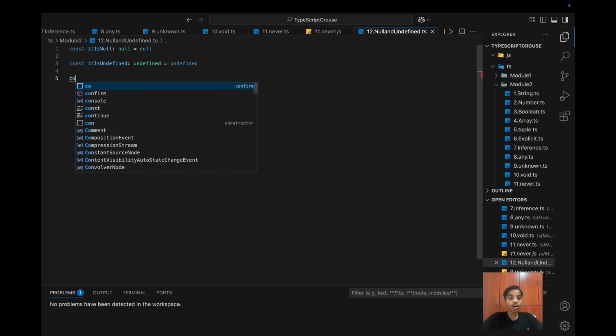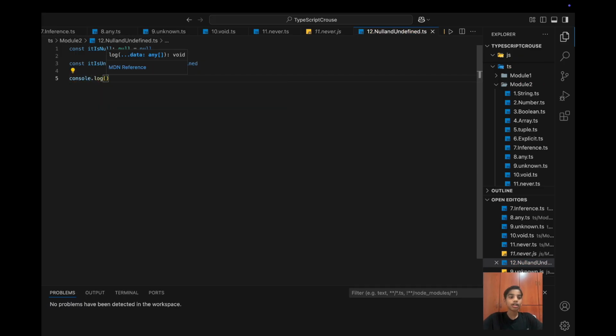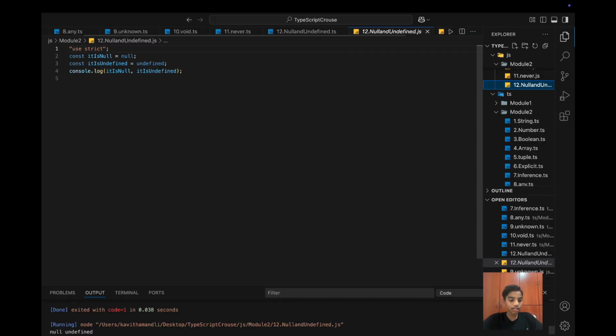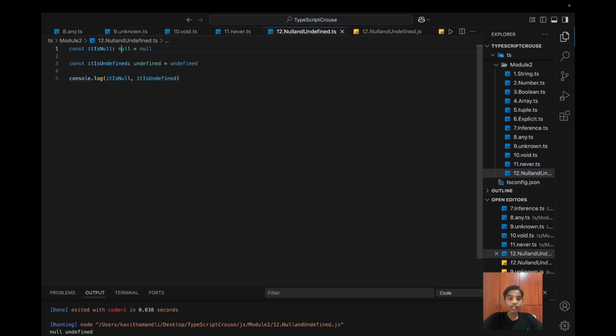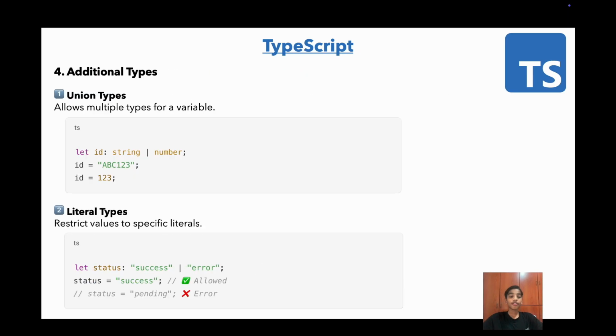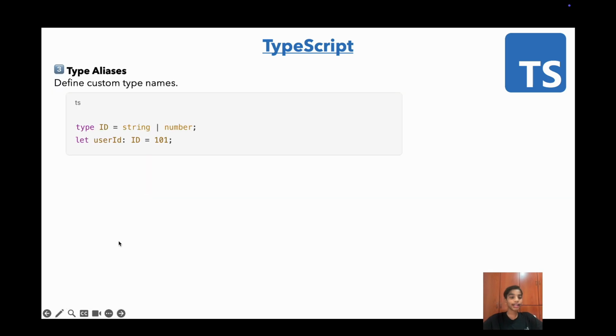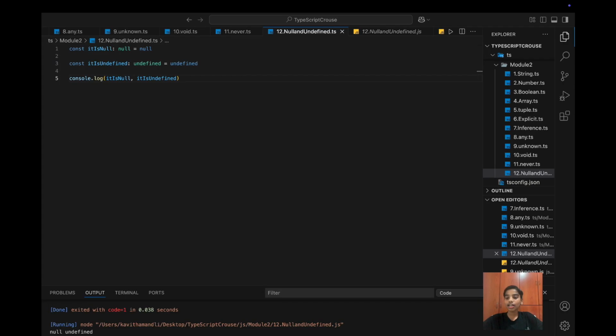So now we can console.log this: isNull, comma, isUndefined. Now we can just run this and it will print null and undefined. I mean, there's no particular use for these two types, but it's still there in TypeScript. So now let's go back to our PPT for our fourth types called additional types. There are some additional types such as union types, literal types, and type aliases. So now let's learn all about them.